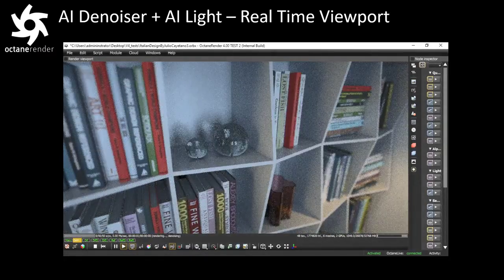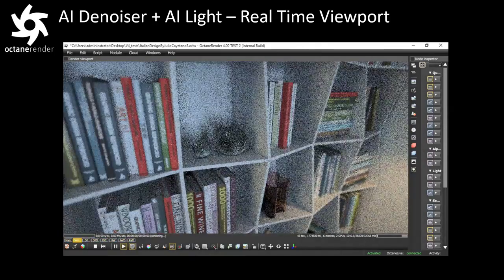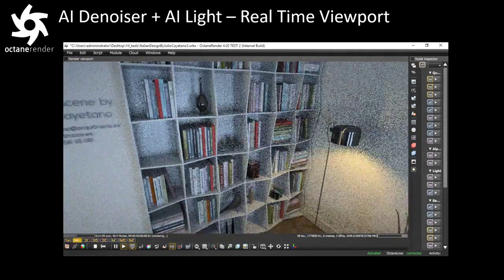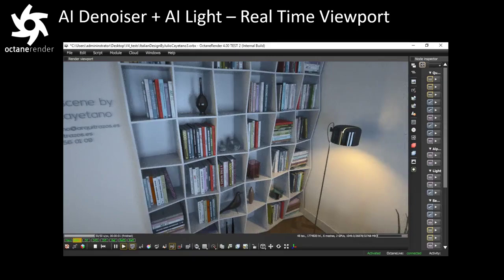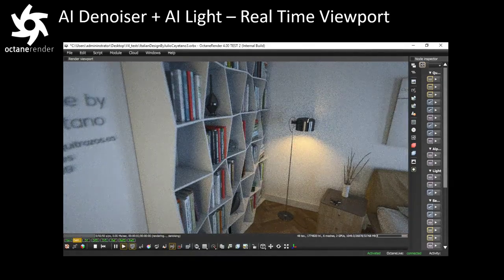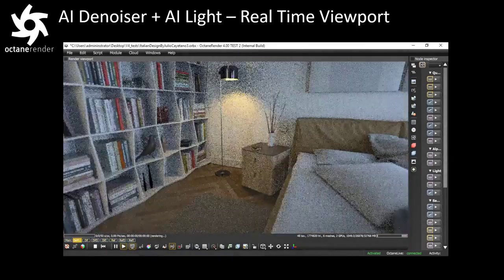We're not using OptiX or the Intel denoiser. We just felt the best way to do this and to get really complex denoising that understands what the renderer is doing is to build it into Octane. And there's a lot of data that Octane generates to get this kind of quality.